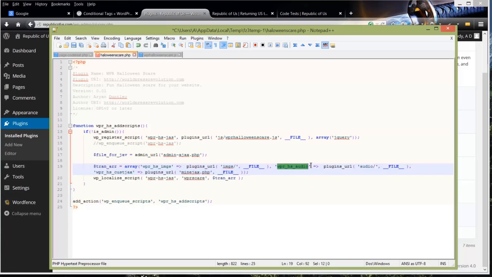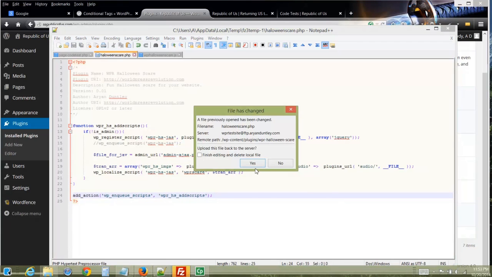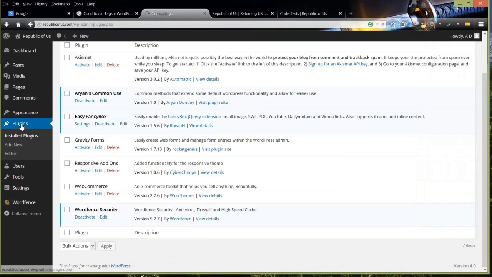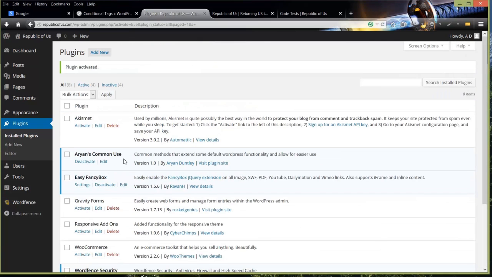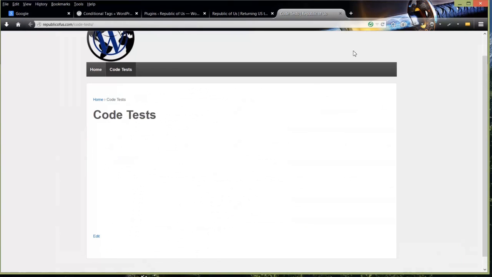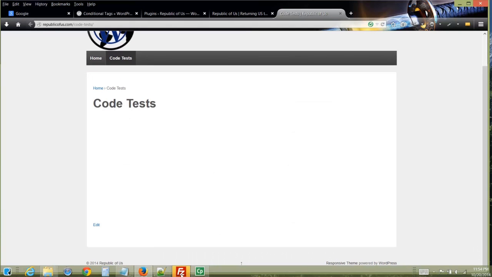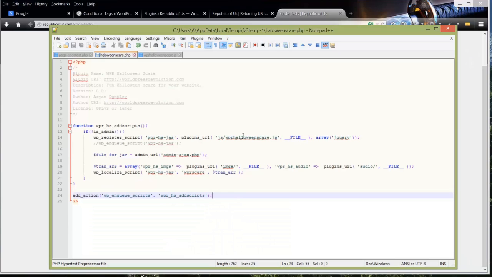This is my audio URL. I'll save this and upload it. I'm going to come over here to my plugins, refresh this, and activate this right now. Here we go. It's doing nothing, but it's activated. So now I can come over to my code tests here, and every time I refresh, I can actually test my code as I create it. This is how I do it. Other people will have different methods, but I just do it directly on my test site, and as I'm creating the plugin, I just refresh, test things out, and see how it all runs.